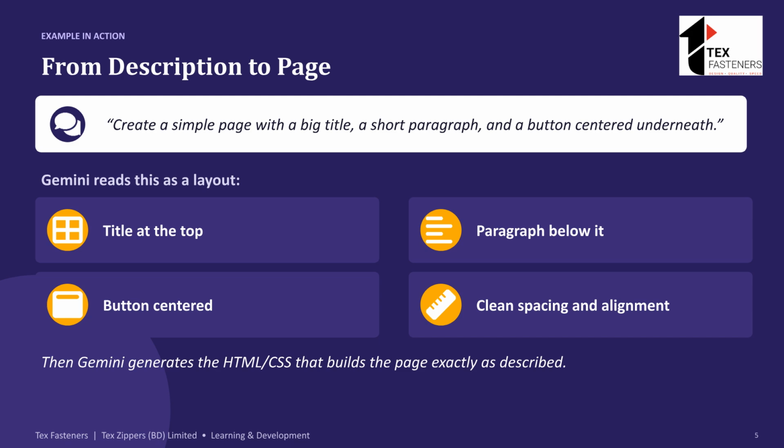Imagine you ask Gemini, create a simple page with a big title, a short paragraph, and a button centered underneath. Gemini interprets your description as a layout. The title goes at the top, the paragraph appears below it, the button is centered underneath, and the page uses clean spacing and alignment. Gemini then generates the HTML and CSS needed to build the page. You describe the result you want, and Gemini translates that description into code.